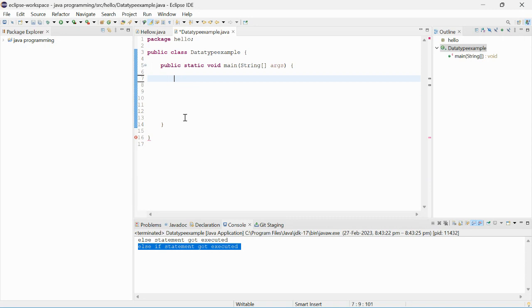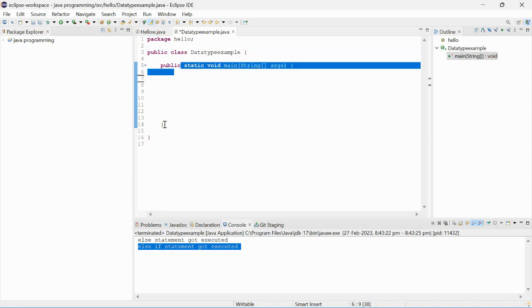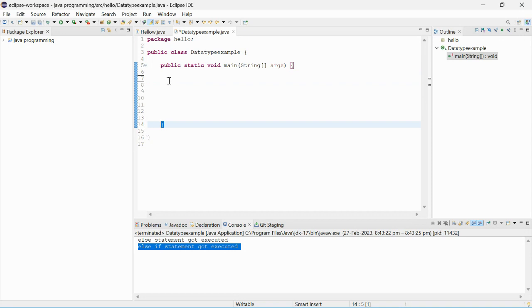So I have taken the class and the main method, and the braces. Here I will take an int, an integer value, and the variable name is month. I want to give a value, so I want to give the value 2, semicolon. So I have taken a variable month. The assigned value is 2.